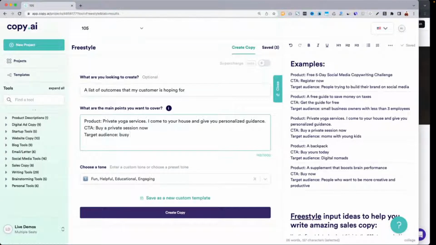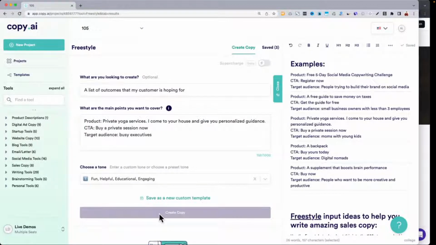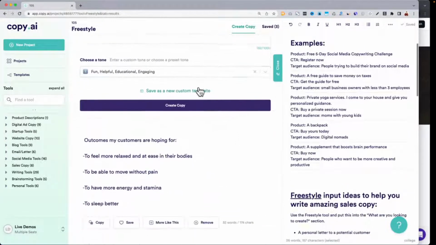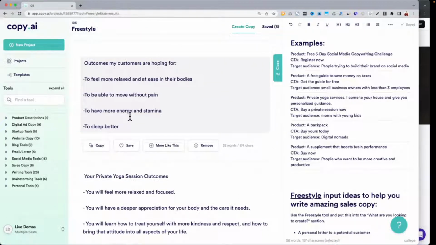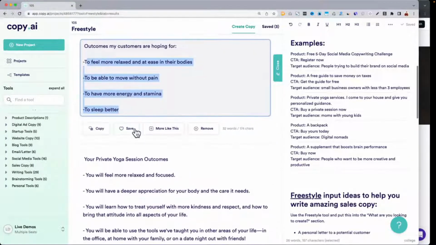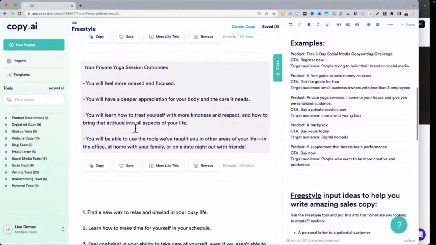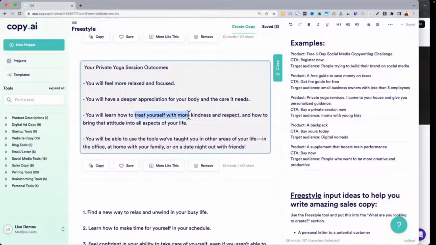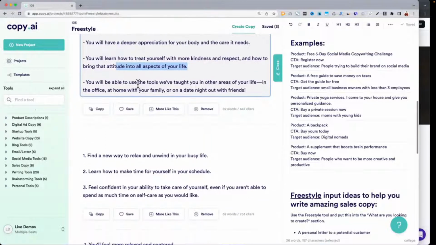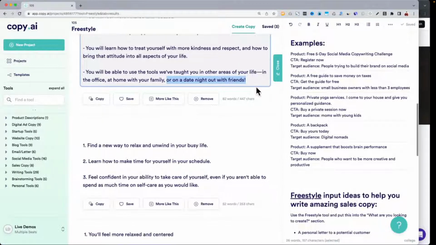Let's change that to busy executives. How about that? Watch how different the outcome will be. Pretty similar, right? These are kind of generic that work for both. Ooh, treat yourself with kindness and respect. Bring that attitude into all aspects of your life. In the office, at home with your family, or on a date night out with friends. So you see how it's speaking to different desires based on the target audience that I put in.